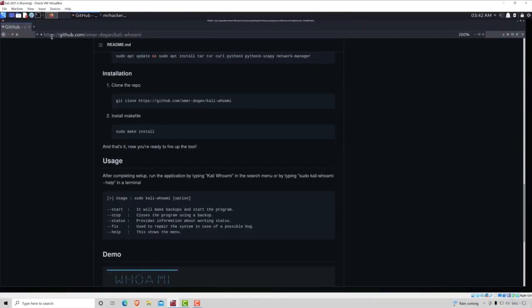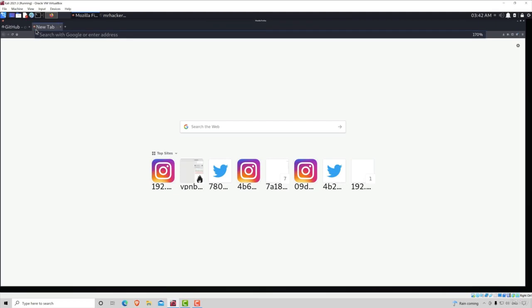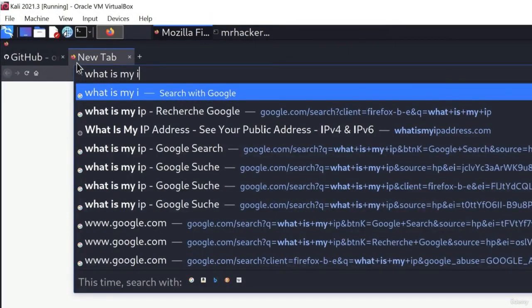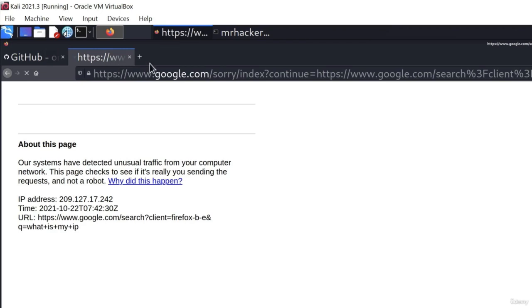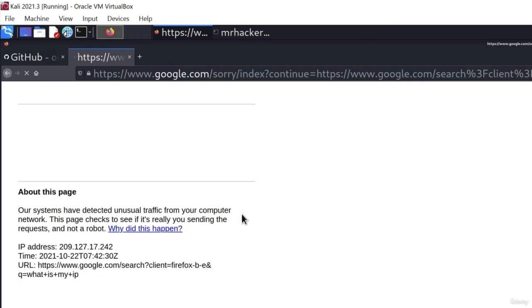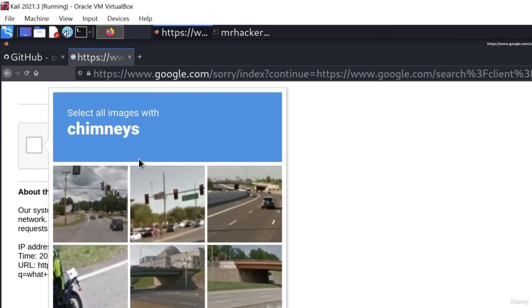Now, let's see if that option works. If I go and type what is my IP, it is loading for quite some time, which could mean that we are filtering traffic through a proxy, and I would say that's true because it says our systems have detected unusual traffic from your computer. This page checks to see if it's really you sending the requests. We get the IP address, and sometimes this can happen if you're using tools like this.